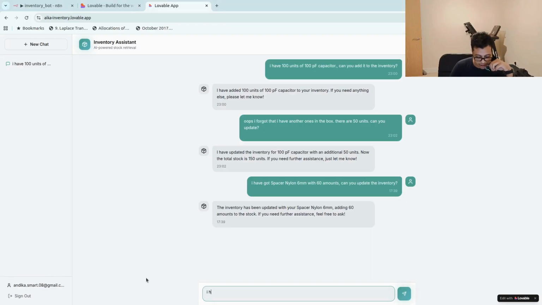Okay, so I have a 32-bit LCD. I don't know if such thing exists anyway. Let's say 128 by 128 LCD from, I don't know, China, and the amount is, it's supposed to be amounts, but it's AI anyway, isn't it? So a little bit of typo it can understand. Can you add?